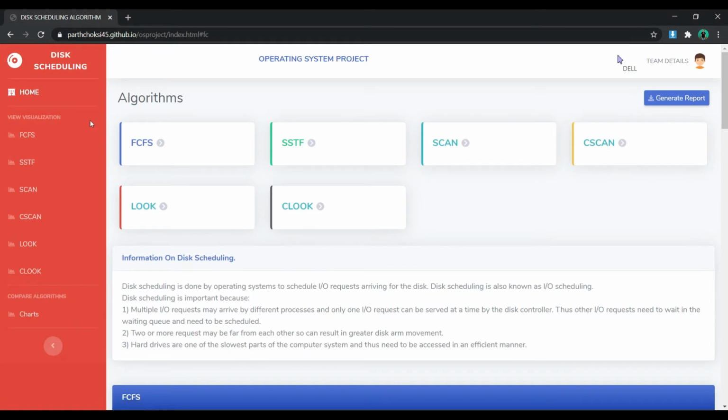Moving towards the left hand side, here is the home button. From anywhere on the page you can come to the home page, and after that this is our visualization section, through which we can implement and plot the graph of all the algorithms. And last, we have a section to compare all the algorithms at once, comparing total seek time through a chart. Now we will try to implement all six algorithms with an example.